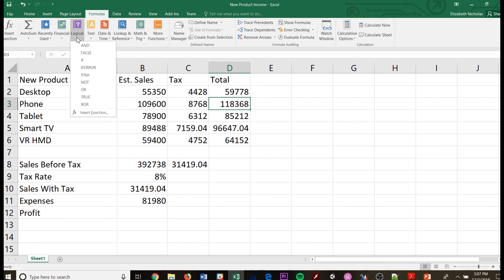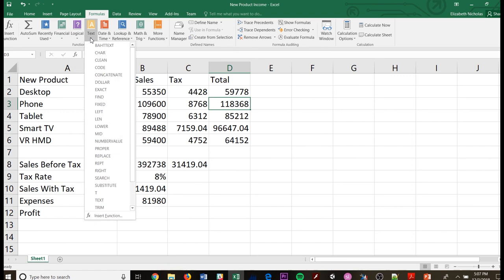And then you have logical. Okay, so this is going to be your AND, FALSE, IF. These particular formulas are going to say, like, if the commission rate is below 80,000, then it will come back as true. So you would put in that formula and you would say, you know, what if on those situations, and it comes back true or false or an error. Okay, so then you have text, and you can go through each one of these.